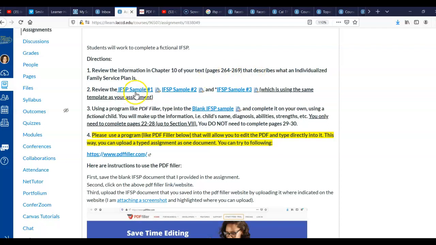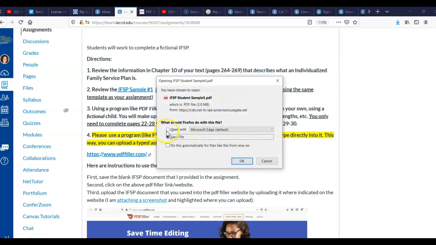There are a few samples here. The first two, if you click on them, these are samples that are already filled in from a different textbook, so that will give you an idea of what a completed one looks like. I'm going to go ahead and click on this one because this is a student sample and it looks like the template that you are going to be assigned for this assignment. So let's go ahead and open that one up.